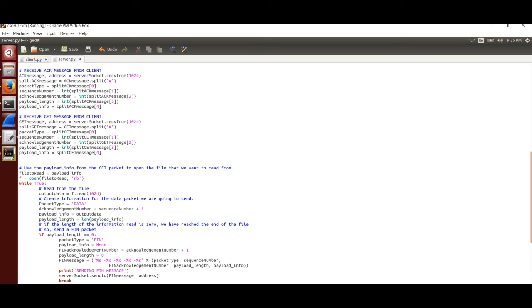Now that we have the GET packet, we can actually start sending data. We take the payload info from the GET packet and assign it to a variable, file to read. We then open the file signified from the variable. Then we enter a while loop. We read from the file and create new packet data based on the file data and its length.